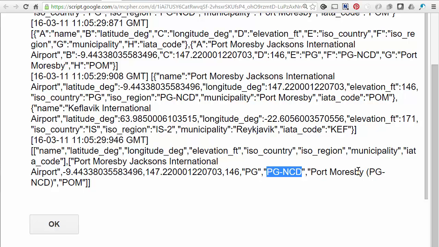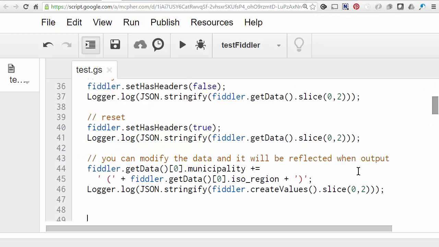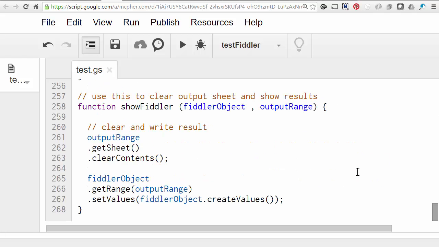So the next examples will write the results to a sheet so we can look at what happened a little more easily than looking at the log file. I'll be doing a lot of examples, so here's a function that takes the data and writes it to a sheet. It's going to need the fiddler object, which contains the data, and it's going to need the output range, which says where to put it. So this will be in my currently blank sheet, will be my output range, and the fiddler object will be whatever I've done to the data during the examples.